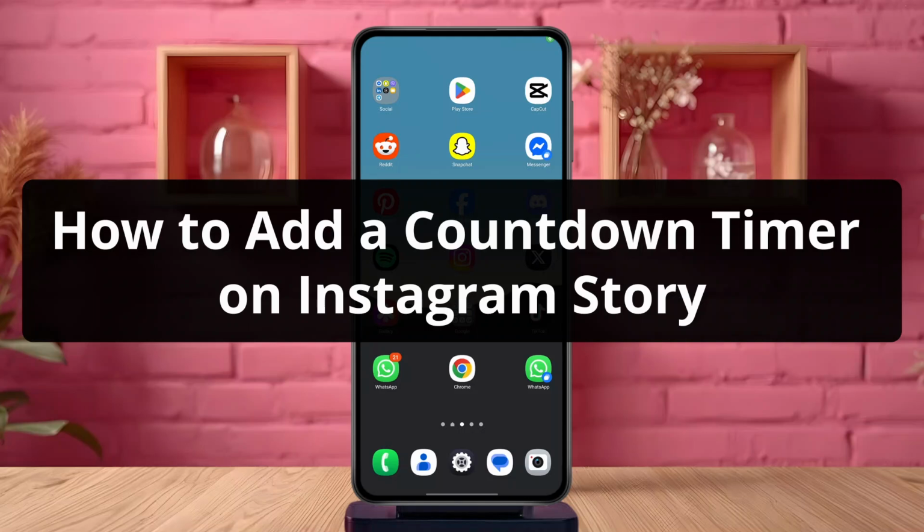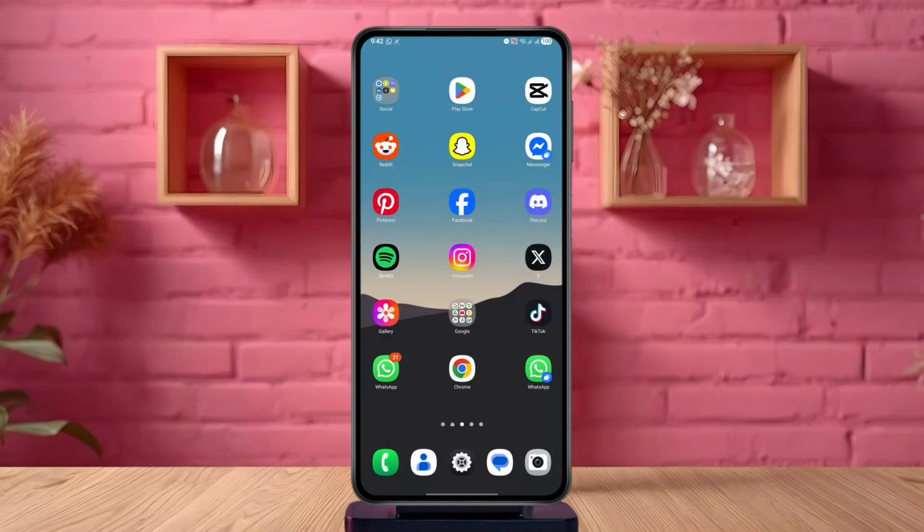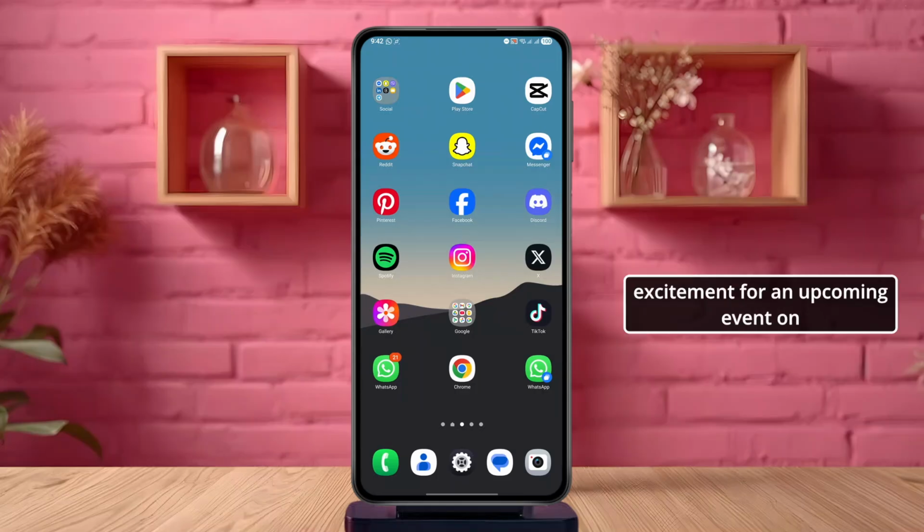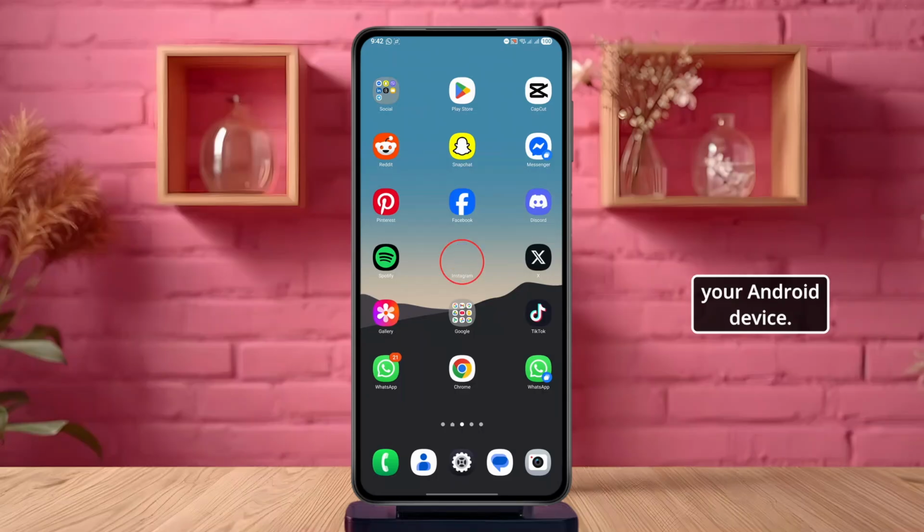How to add a countdown sticker to your Instagram story. This tutorial shows you how to add a countdown sticker to your story to build excitement for an upcoming event on your Android device. First, open the Instagram app on your Android device.